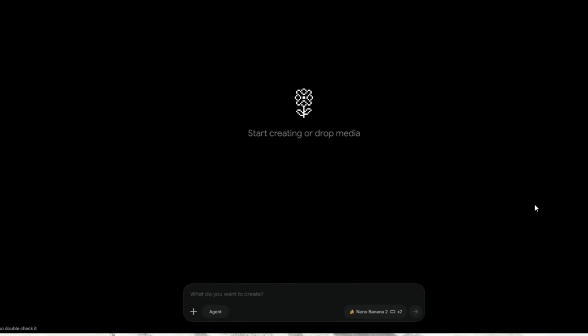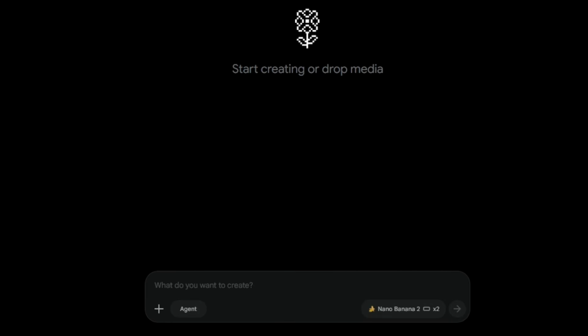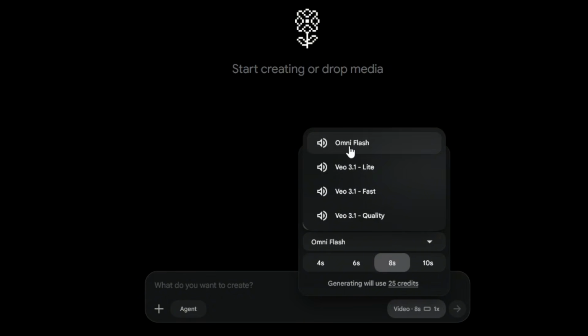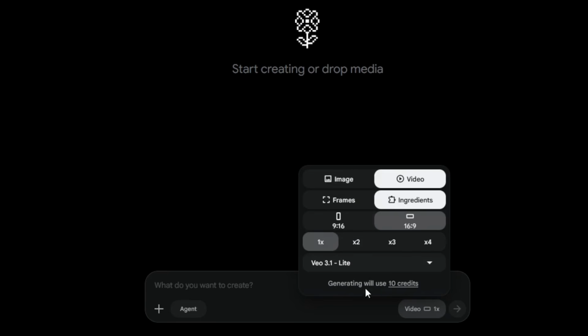Down at the bottom, you'll see the prompt box. Click on it and switch the mode from image generation to video generation. Now, let me show you the most important thing before we generate anything: the models. Click on the model dropdown and you'll see 4 options.